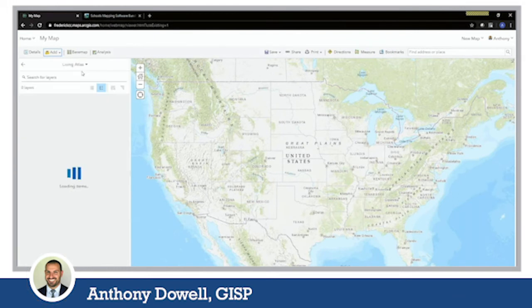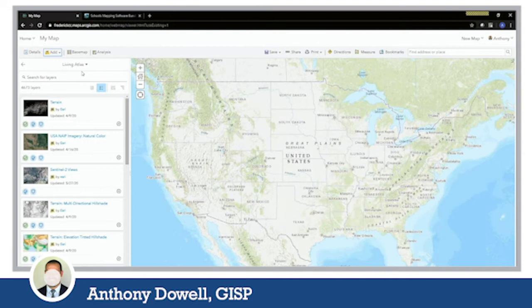So Living Atlas is the Esri integrated hub for some published data services. And if you have tuned into the session that I did on open GIS data portals, it's kind of similar to that. So it's an aggregation of various data sets, some that are owned by Esri, some that are owned and hosted by others. You can see here that there are over 4,600 layers within Living Atlas, and they run the gamut in terms of topic and who they're managed by.